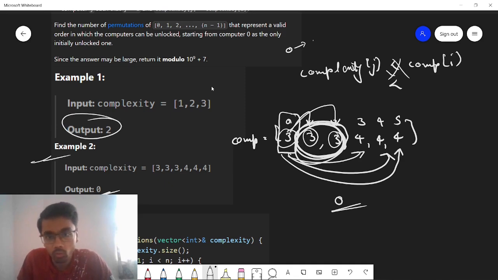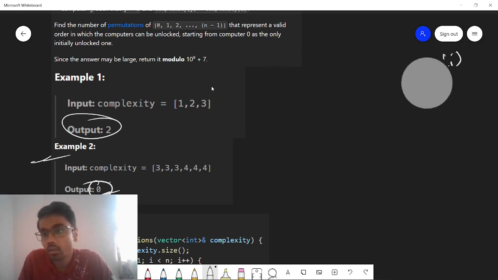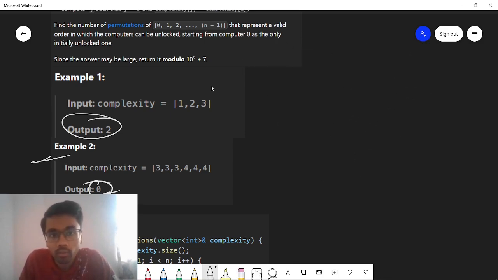Previously it was 2, so we found 2 permutations. In this case we won't be able to unlock all the computers, so that's why we are returning 0. So this is the case where we won't be able to find any permutation. So what is this case? Case 1.